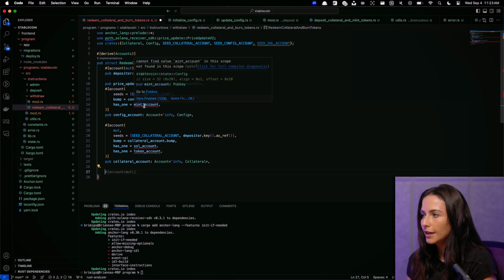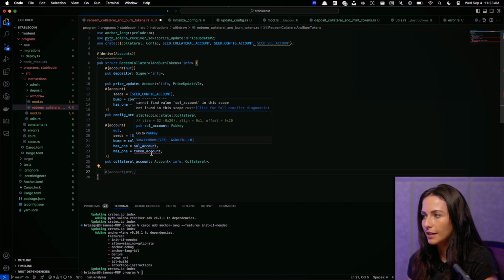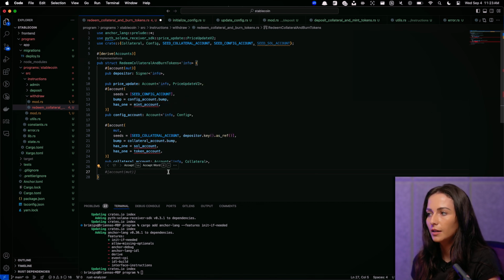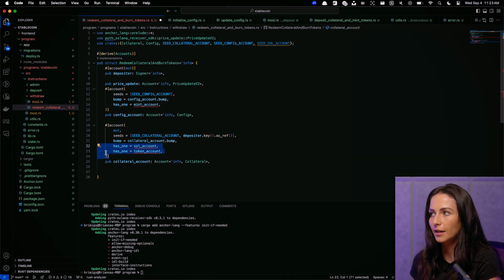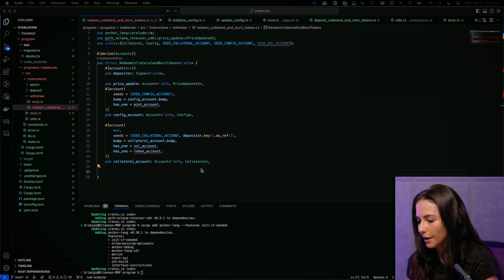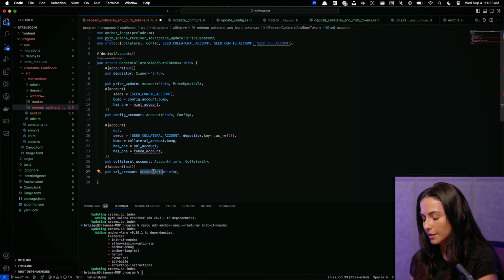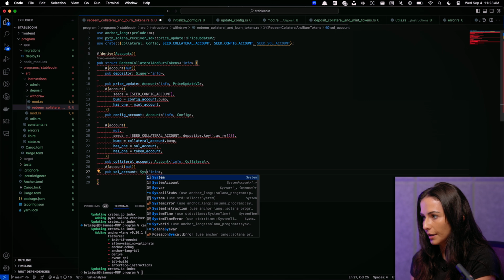Okay, so now everything's updating and returning proper errors that we want to see as we're typing this code out. You can see these errors, because this constraint needs to have all of these accounts pass through to be able to do the check, it's notifying you that we haven't passed these accounts through the struct yet. So we're going to do that before we finish. Okay, so we have the collateral account. So next, let's do the SOL account. And the SOL account, because it's lamports, it's actually a system account.